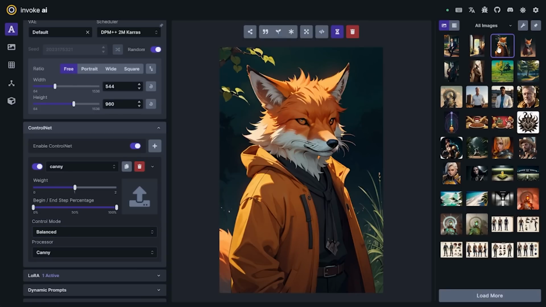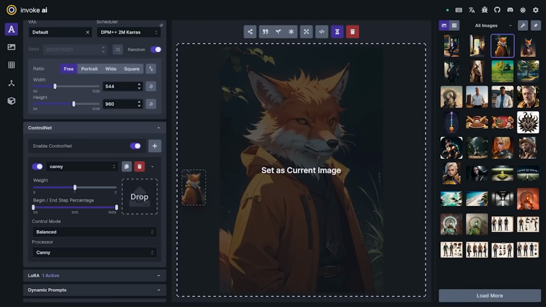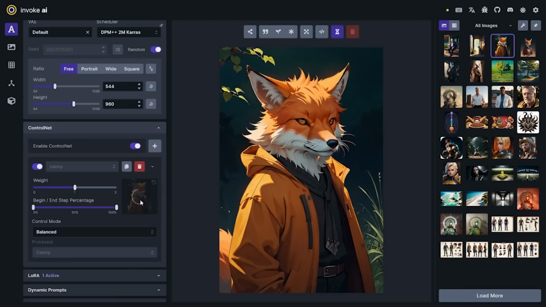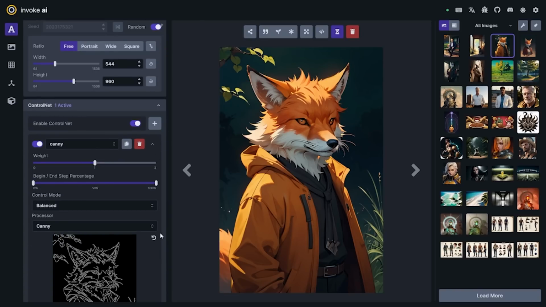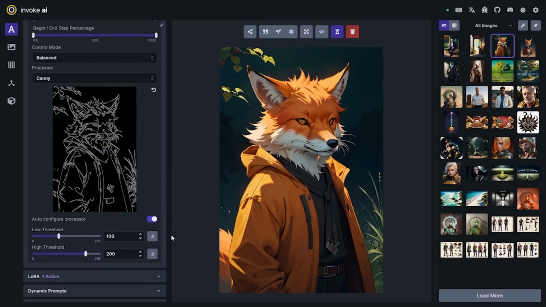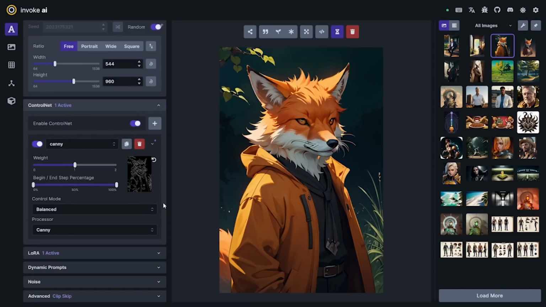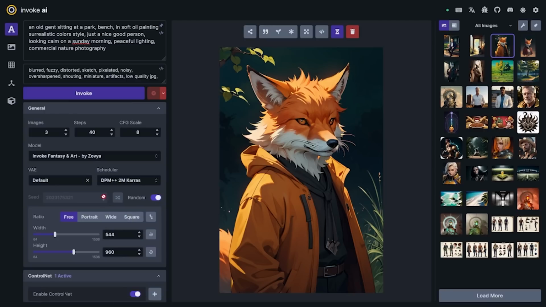If I take one of my existing images that I've created and just drag and drop it from the gallery, the Canny pre-processing will automatically execute and show us a preview of that image. You can also expand to see a more detailed preview of the pre-processed image and manually configure processor settings inline. In this case, I think we've got a very decent Canny pre-processed image, so I'll go ahead and minimize this, and we'll go ahead and create a prompt.